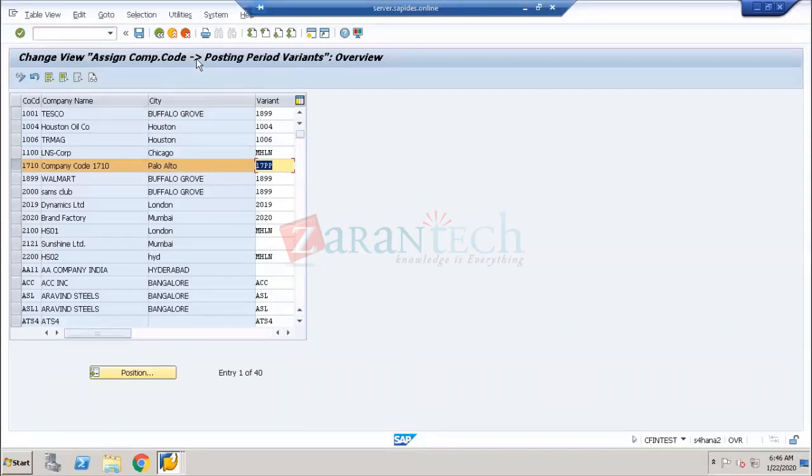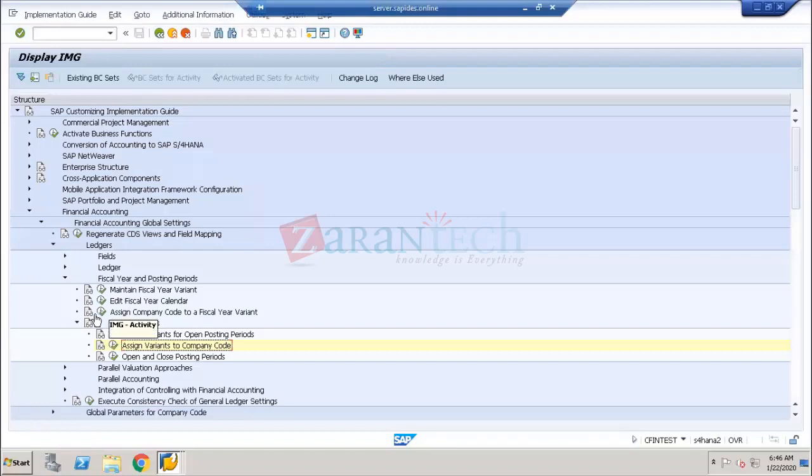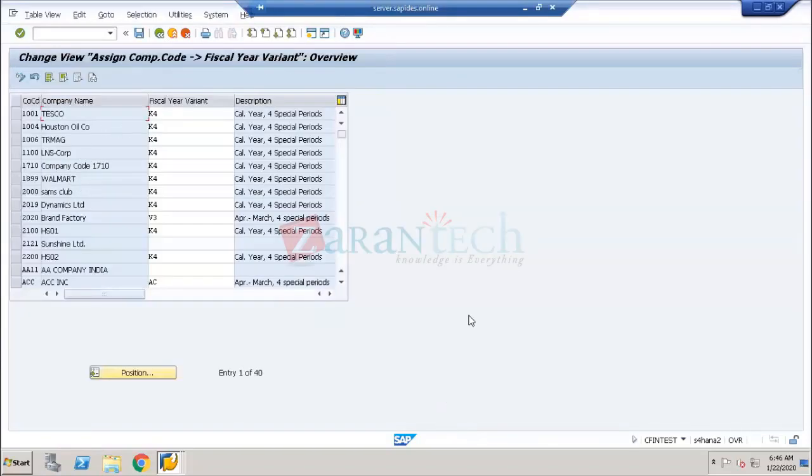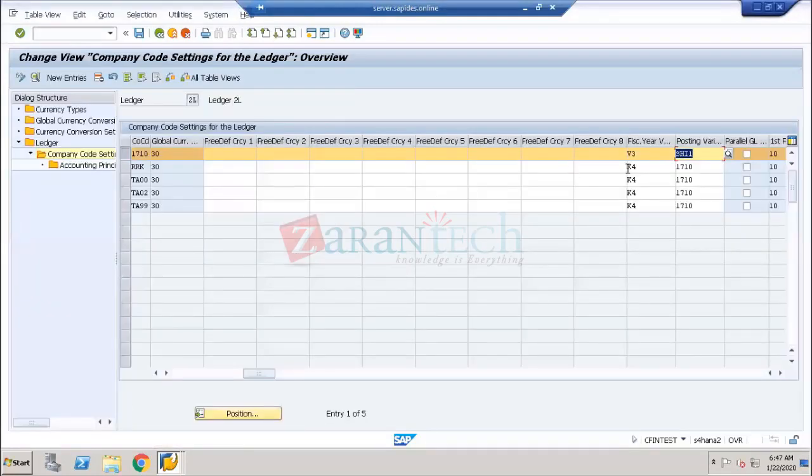For the same company code, I already assigned my fiscal year variant, which is going to be K4 here. So which period is open for me? The fiscal year, Jan to December, is open. But when you come to the non-leading ledgers, I'm going to be assigning V3 as the fiscal year variant.